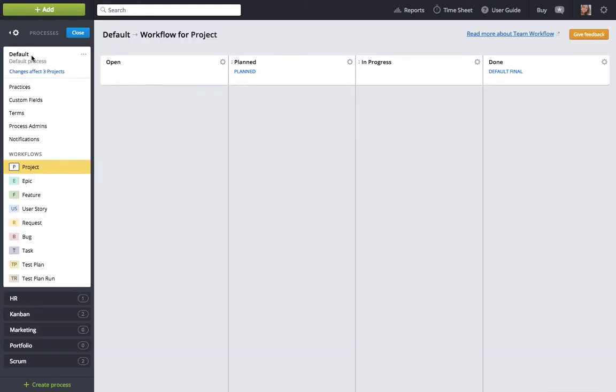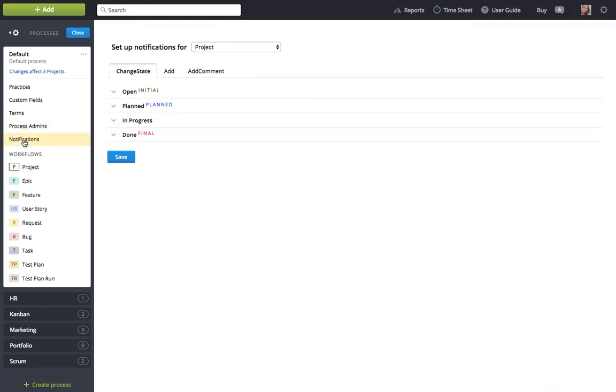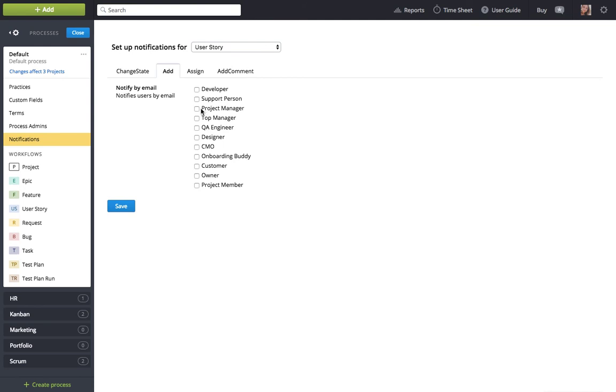Now it's time to decide when Targetprocess should send you one of these notifications. For this, you'll need to open System Settings and go to the Processes section. Select the process you would like to configure notifications for. Go to Notifications and select a user story from the drop-down box. Now you can see 4 tabs with different actions for this entity. You can see that we have the option to select if any roles should be notified when a new entity of this type is added to the system. Let's select Project Manager here. You can do this for any action and for any entity that has a workflow. Don't forget to press the Save button when you're all done.